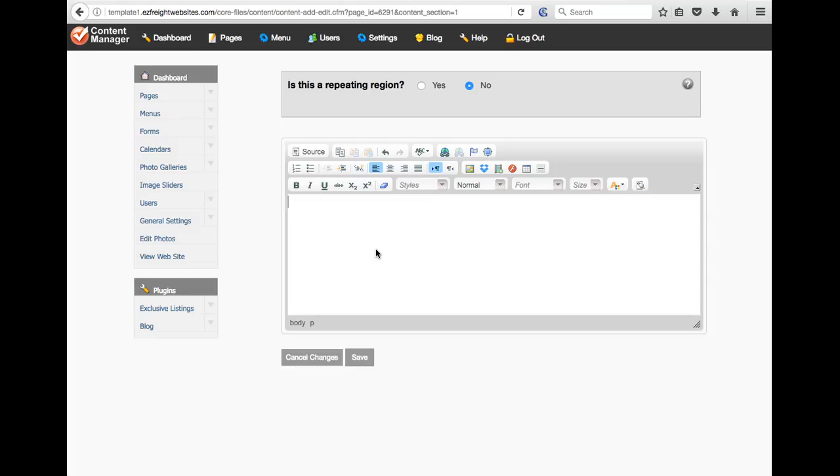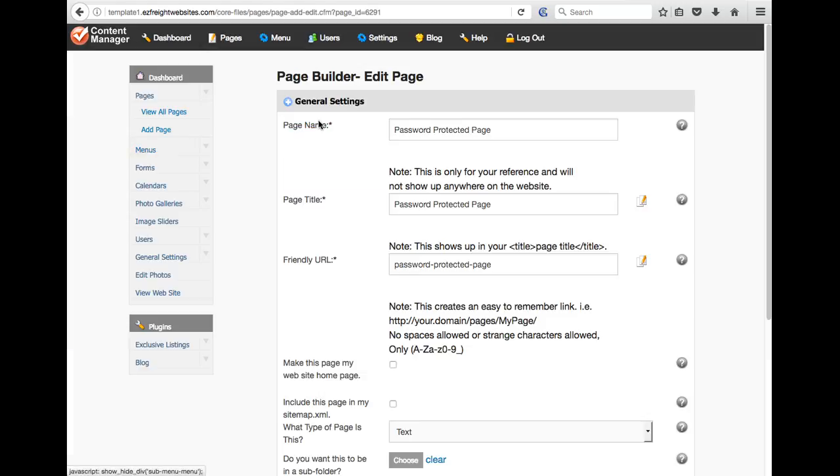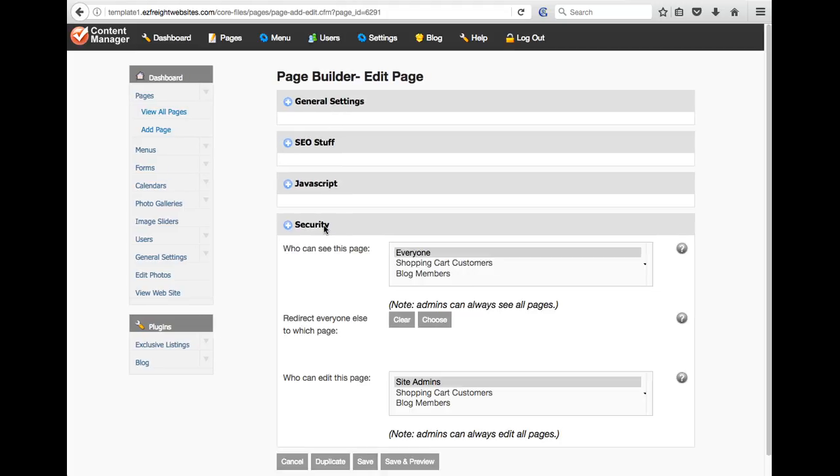Just hit Save, and that's what people see on the page. Now if you want to make it password protected, just go to Page Info, and then here, this looks like the page we saw. We're going to go ahead and close General Settings by just clicking on it. See how that closes. Go to the one that says Security, and it says who can see this page.